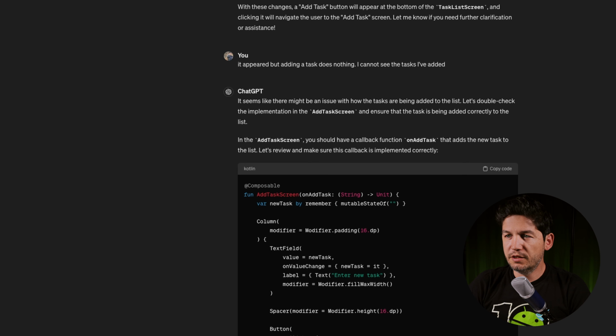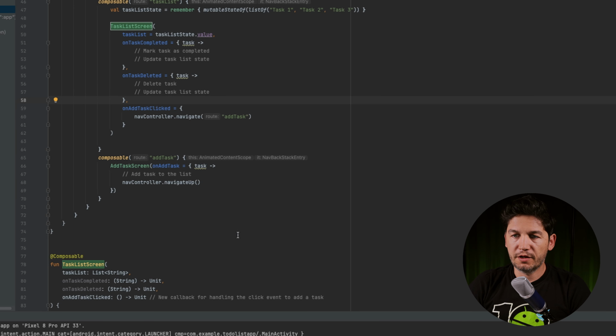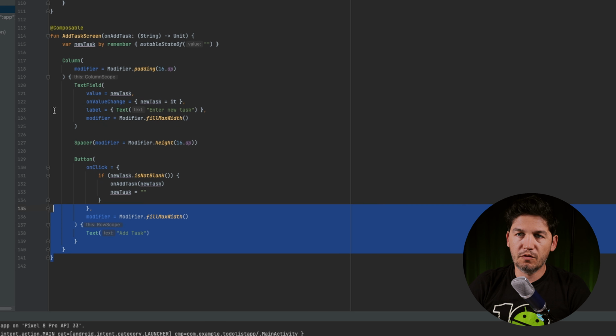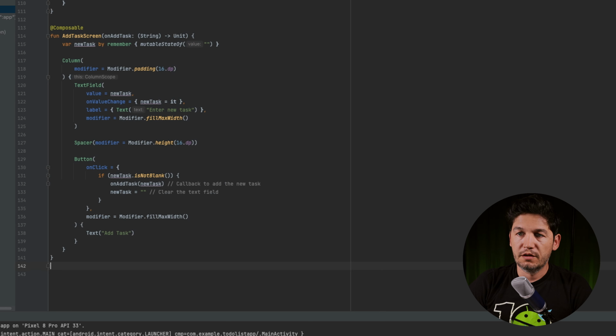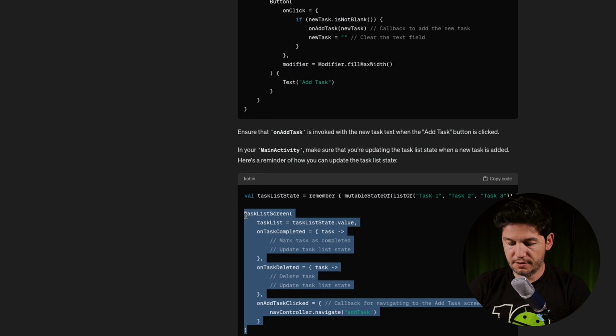Okay, so in that task screen you should have a callback function. Okay, just copy the code. I don't care. Add task. Where is it? Add task. Okay, just copy it. Hopefully. Okay, it should be the same. Let's just copy this entire thing again.